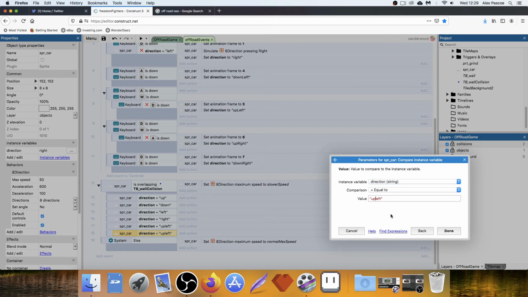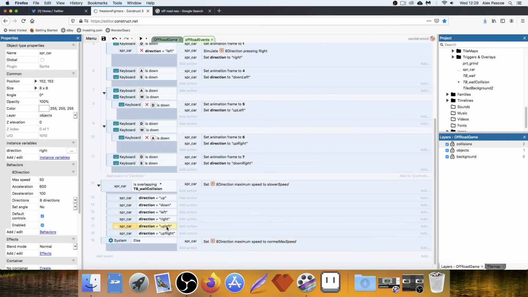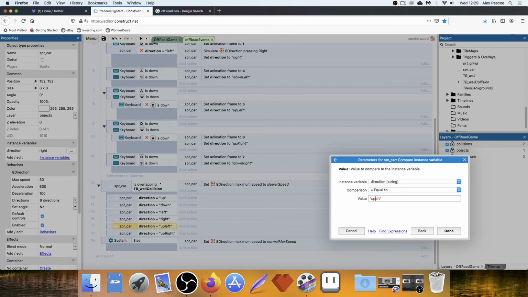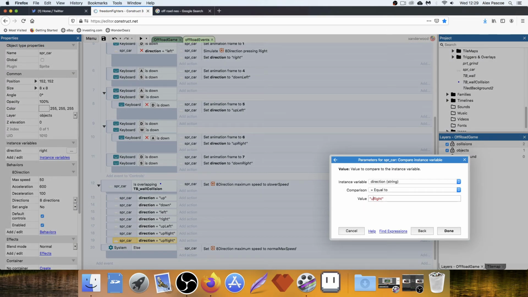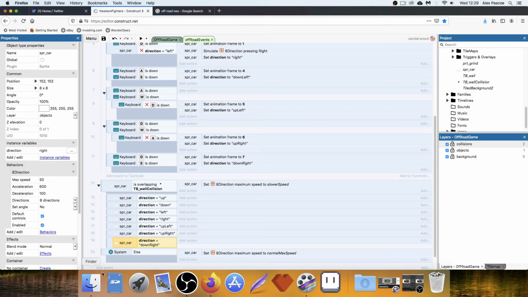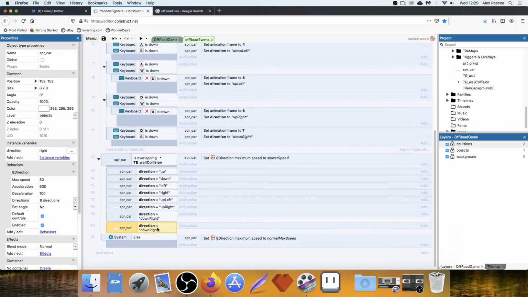We can do another one for up right. It's with a capital, I realize that. Up left, got to spell it exactly right. And then we can do another one for down right. And one more for down left.